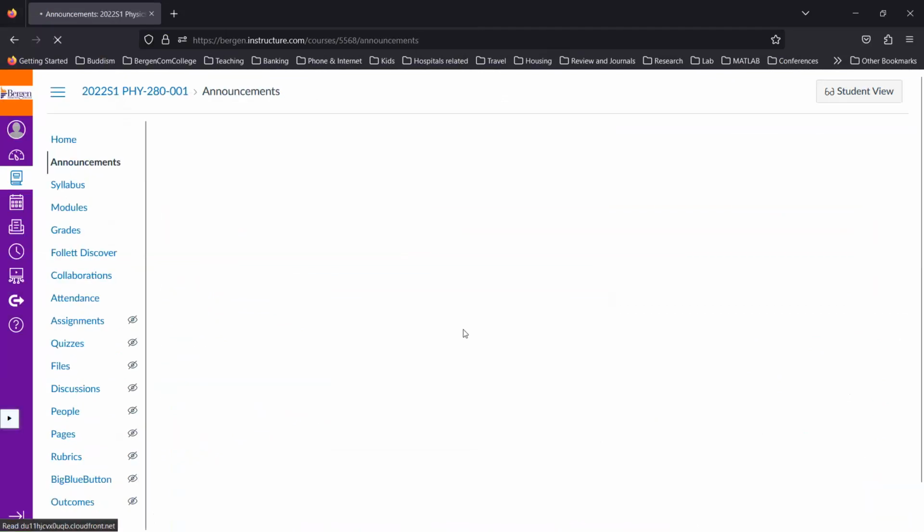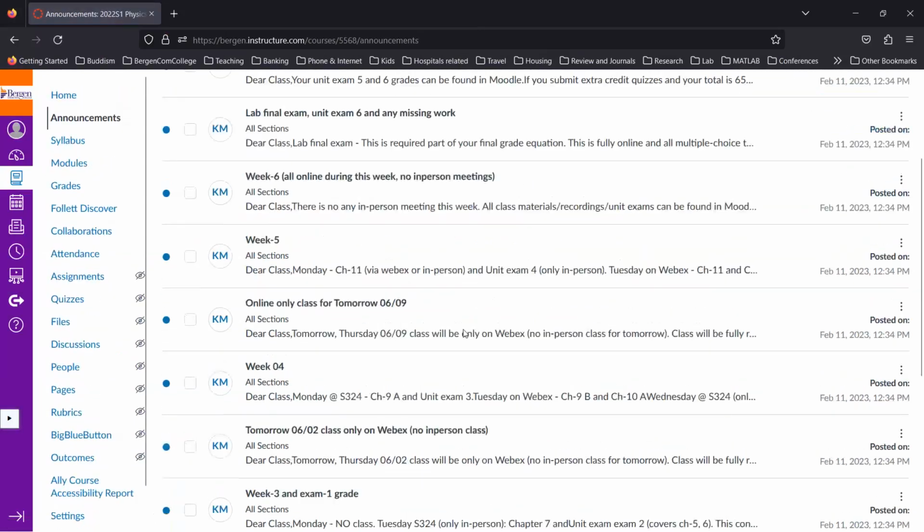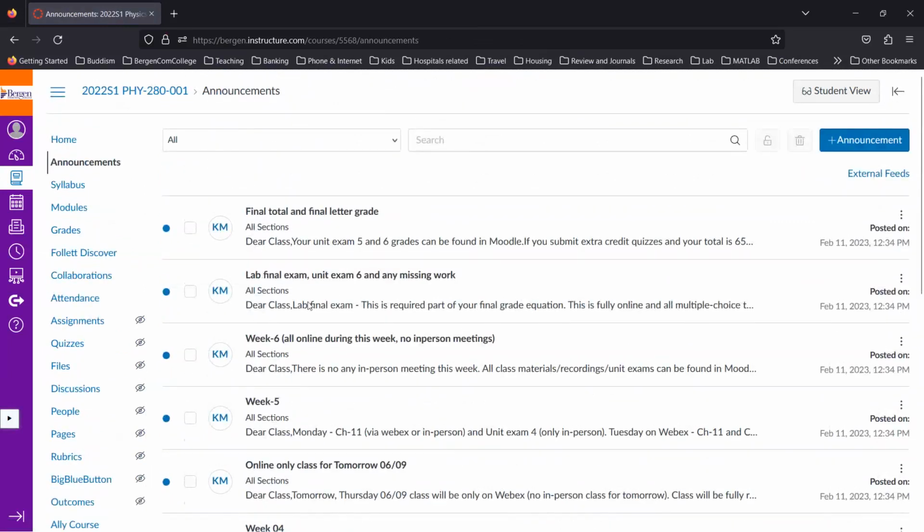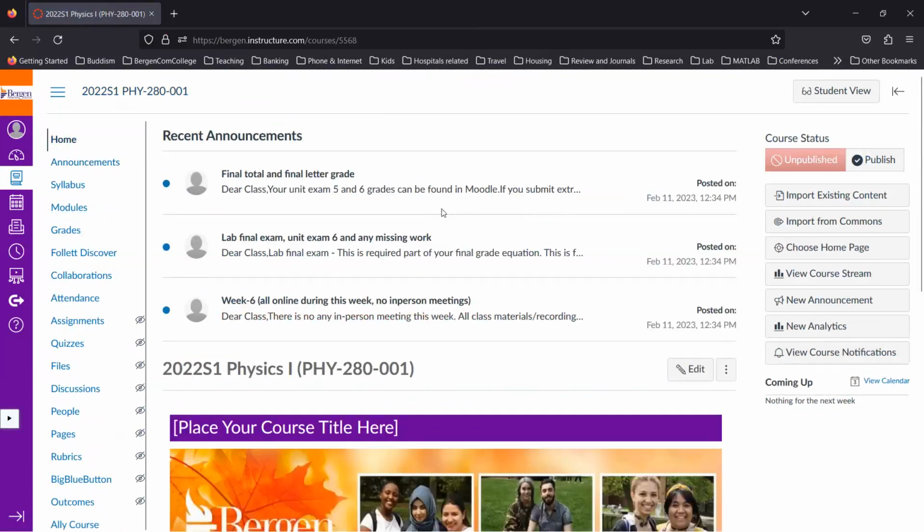It's going to go into the announcement setting. You can see this is an imported file, so that's why I see all these announcements coming from the Moodle page. And then the most recent 3 announcements automatically show up on our home page. All right, so all of those are good.